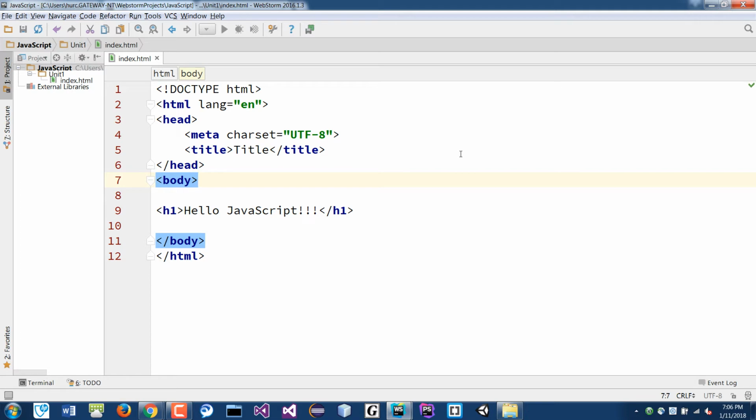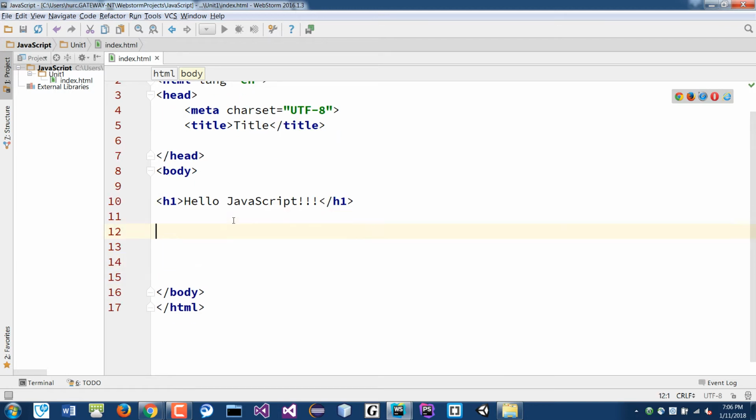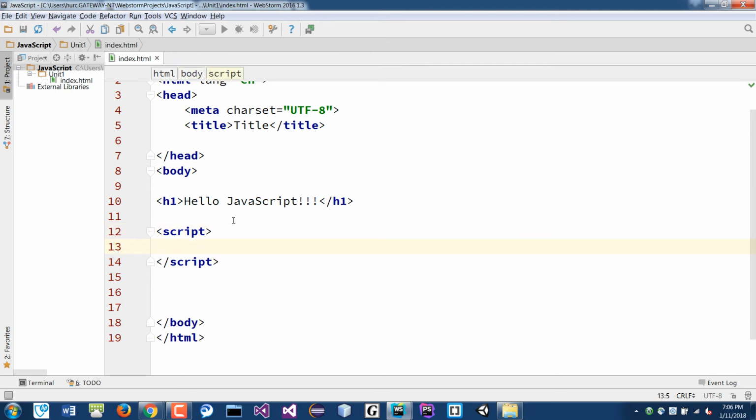Okay, so the code can be embedded anywhere in the head section, in the body, or in an external file. Okay, so we'll do that and embed it in the body first, so that you see how that works. To put JavaScript inside here, let's just say right below this h1 tag, you just basically type in the word script, and it should enclose it with the closing script tag.